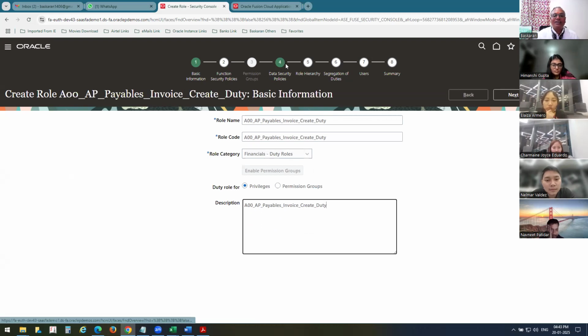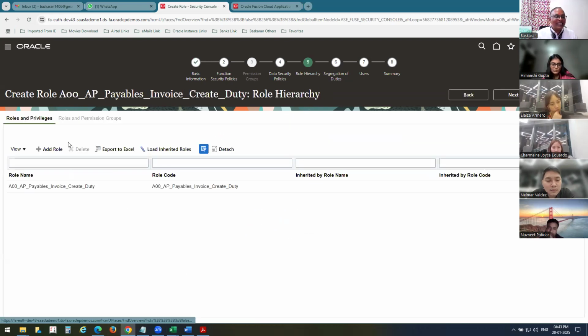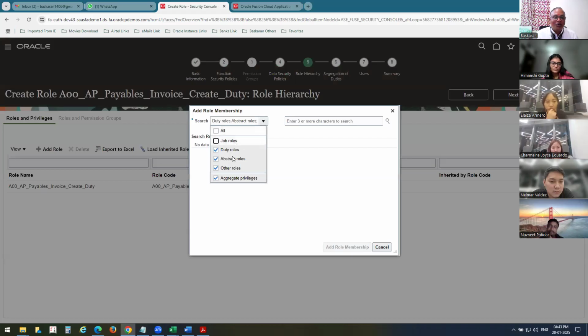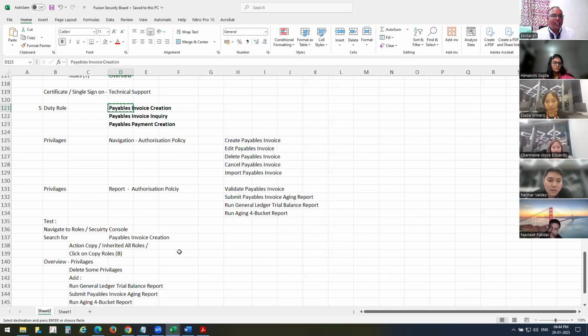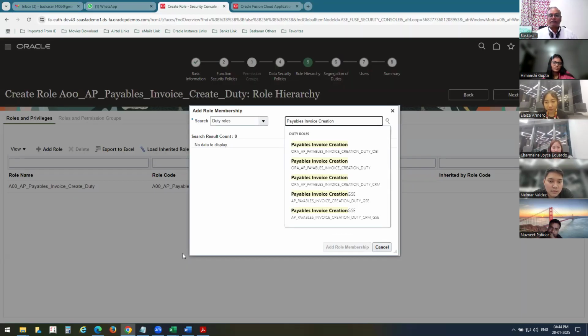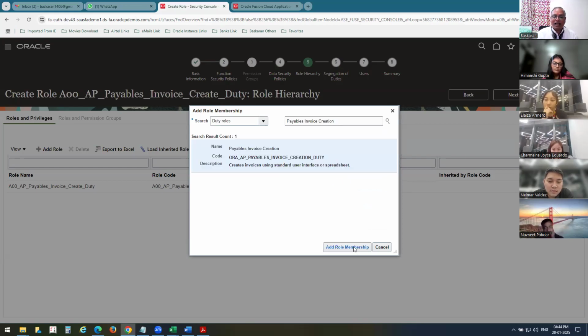Now I can go to number 5. Now I'm going to assign any job role. No, I'm going to assign only a duty role. Clear? So what is a duty role? Raja, that is how I'm just explaining. Previously, in the same place I assigned the job role. One job role can be a component for another job role, or one job role you can assign to the user. Both are possible. Clear? Super. So now I can select payable invoice creation. This is OBI. This is duty. This is somebody created. This is for CRM. Let me select this and then add.